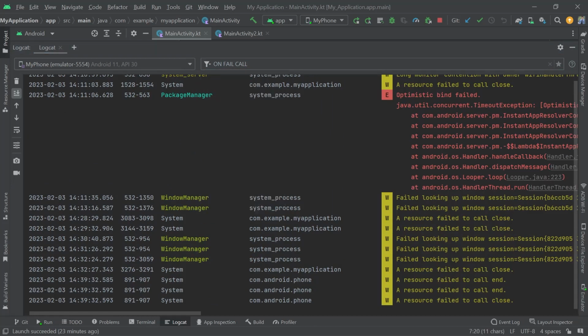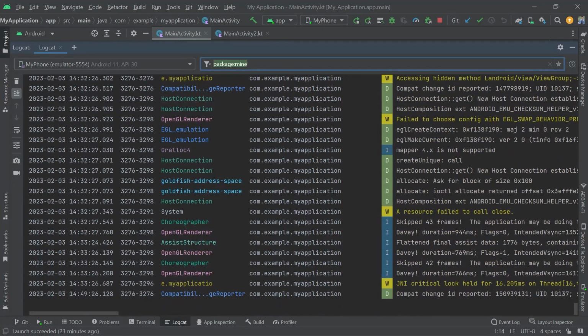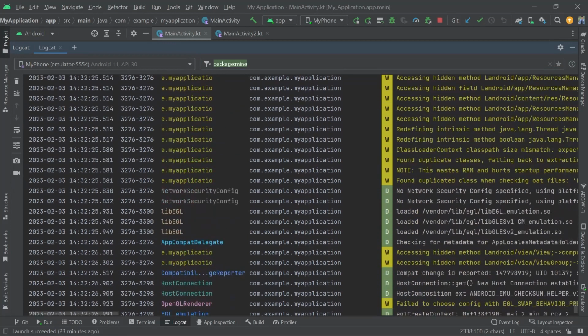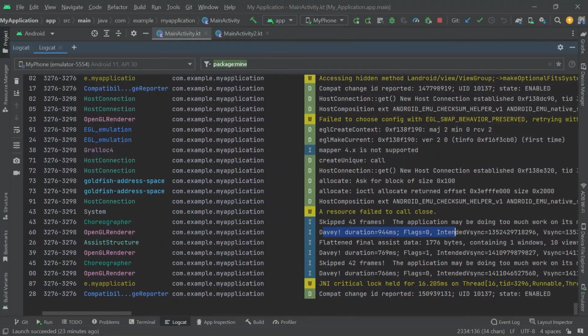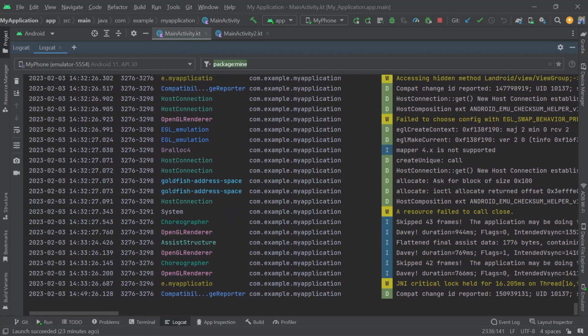So let me select package:mine here, and here are these messages. What is this? This is our level. What is this W? What is this D? What is this I? I will tell you about all of these, and these are our actual messages. And here at the left, this is our date and time.